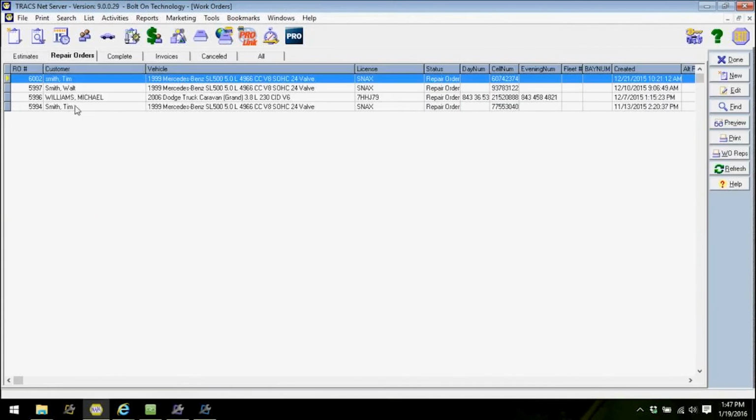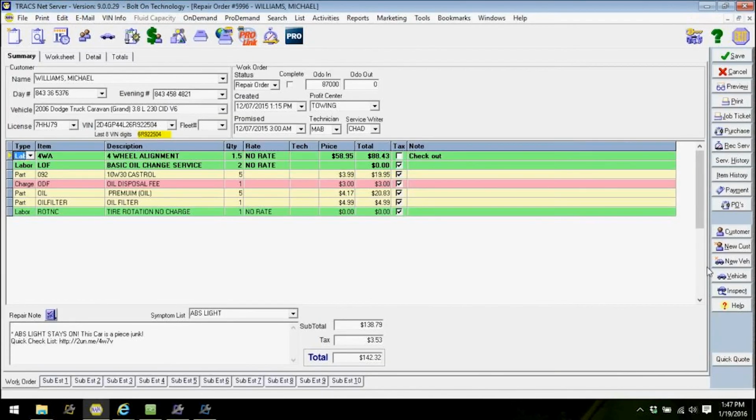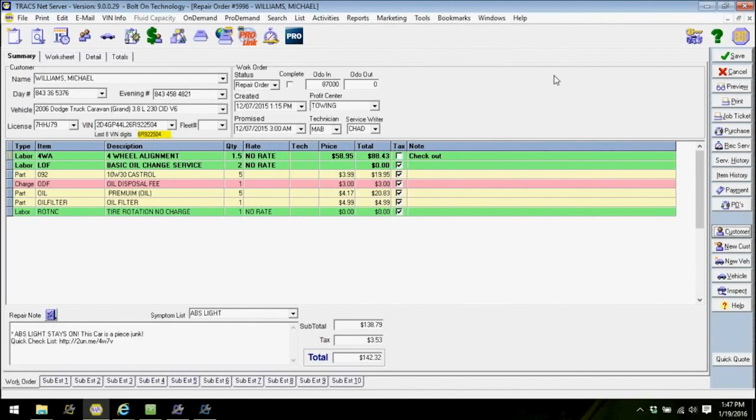We go back into Tracks here for Mr. Williams. We go to our customer tab, and now your customer's email is back in Tracks, so you don't have to do it yourself. So there's a lot of nice features in here, folks, to really make things a lot easier at the shop.